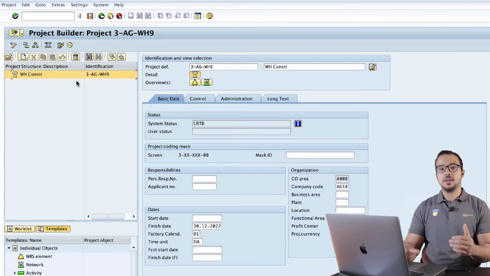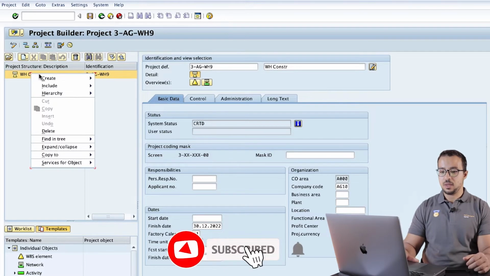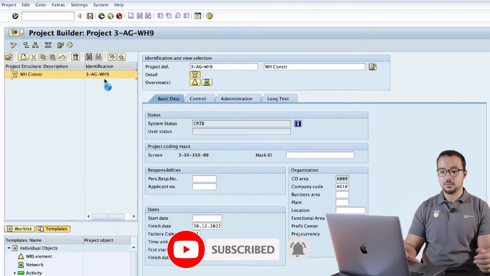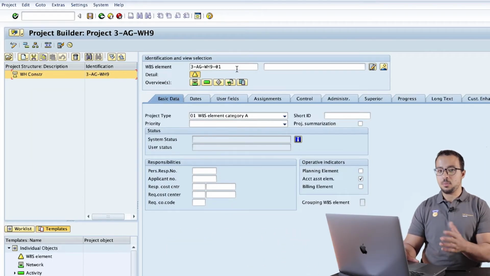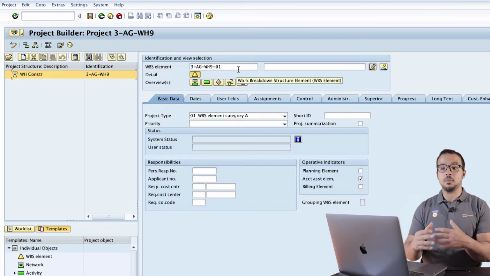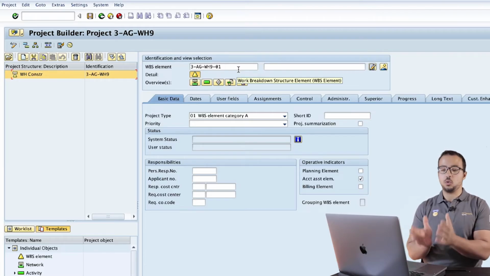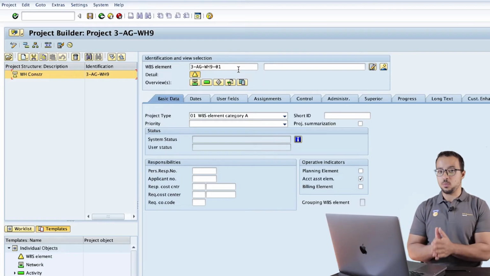Now what we will do is we will create the hierarchy. So below this project definition, I will start by creating a parent WBS. And to do this, I will right click here and then click on create WBS element. So this one will be a parent. It will not be settled to an asset under construction. It will only be used for budgeting and for reporting.